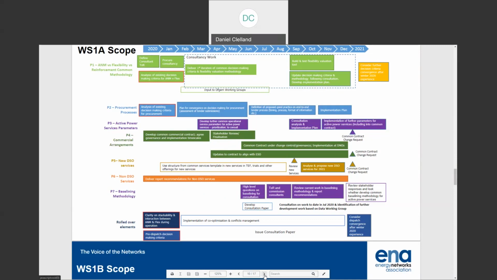Product 5 looks at new DSO services. So we've got our 4 active power services now. There are a number of new services that are being trialled in trials. There are also some service offerings that are out there in procurement for reactive power and other services. And what we're going to do is learn through this year for those services that are out there and propose new standard services for 2021.